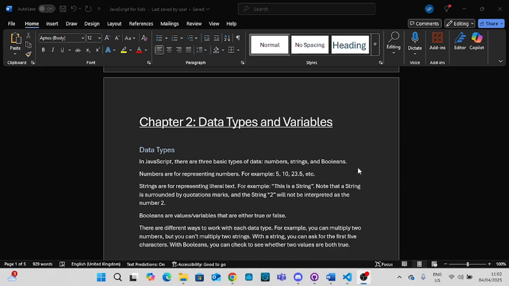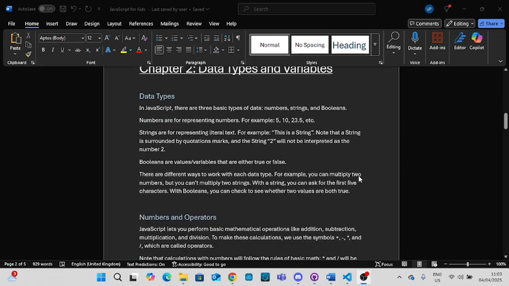So data types. In JavaScript, there are a few basic data types: numbers, strings, booleans. Numbers represent numbers, for example, 5, 10, 23.5, etc. Strings represent literal text. For example, this is a string. That there is a string surrounded by quotation marks, and the string 2 will not be interpreted as the number 2. Booleans are variables or values that are either true or false.